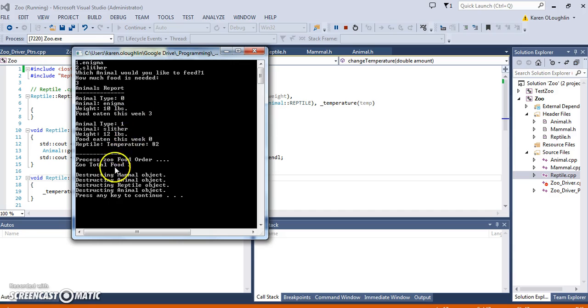And reptile zoo, reptile, mammal, and total zoo food. But then what I really want you to pay attention to here is the destructing part. So if you notice, when a mammal gets destructed, then an animal also gets destructed. When a reptile gets destructed, an animal also gets destructed. So that superclass animal gets destructed at the same time that the reptile gets destructed.